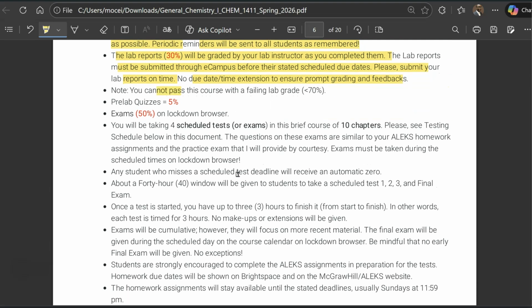Note that you cannot pass this course with a failing grade of less than 70% in your lab. It's a rule for this class. Your lab portion, you have to score greater than 70%. It's very possible because the lab portion, the grades majorly come from submitted assignments, right? So pre-lab quizzes of the lab will be 5%, and I've shown you where to find the pre-quiz. It's on D2L Brightspace under activities and assignments.